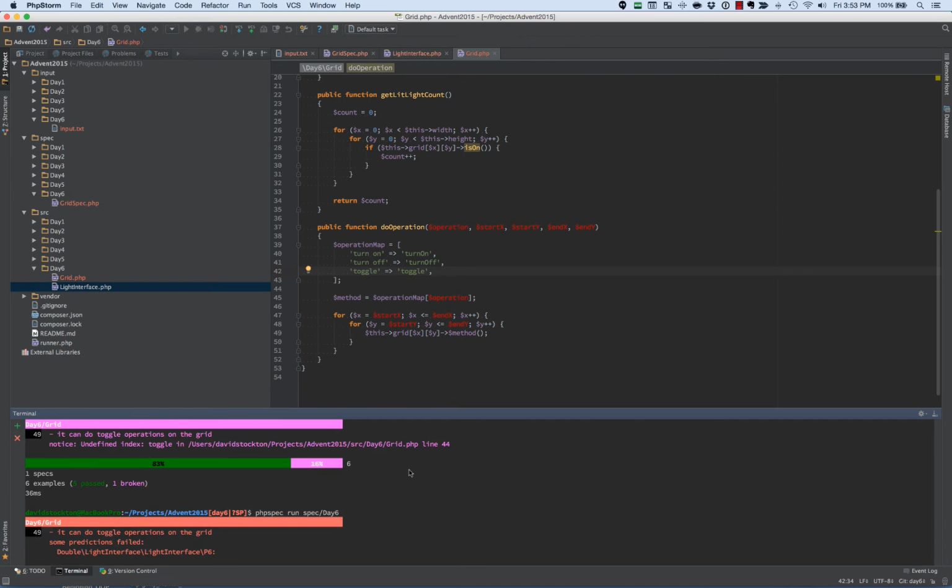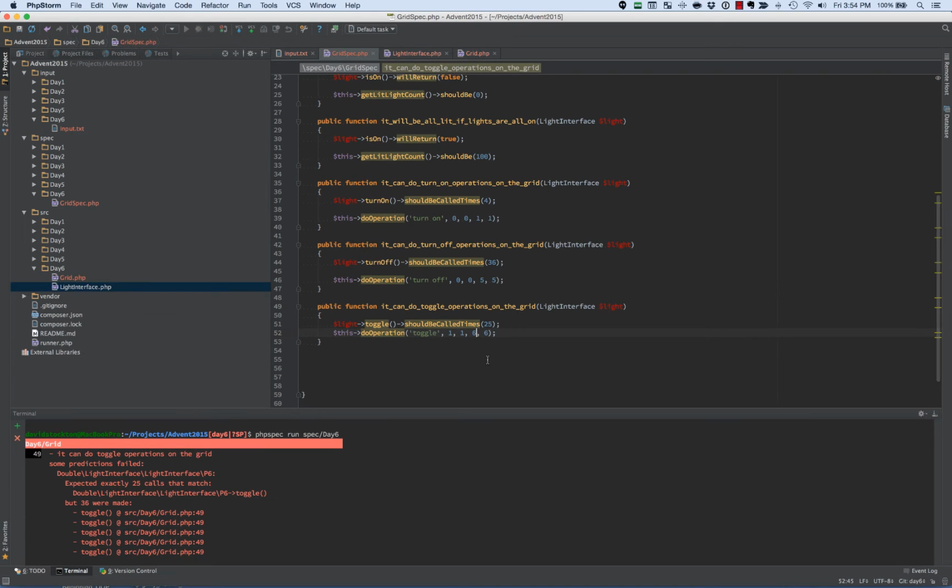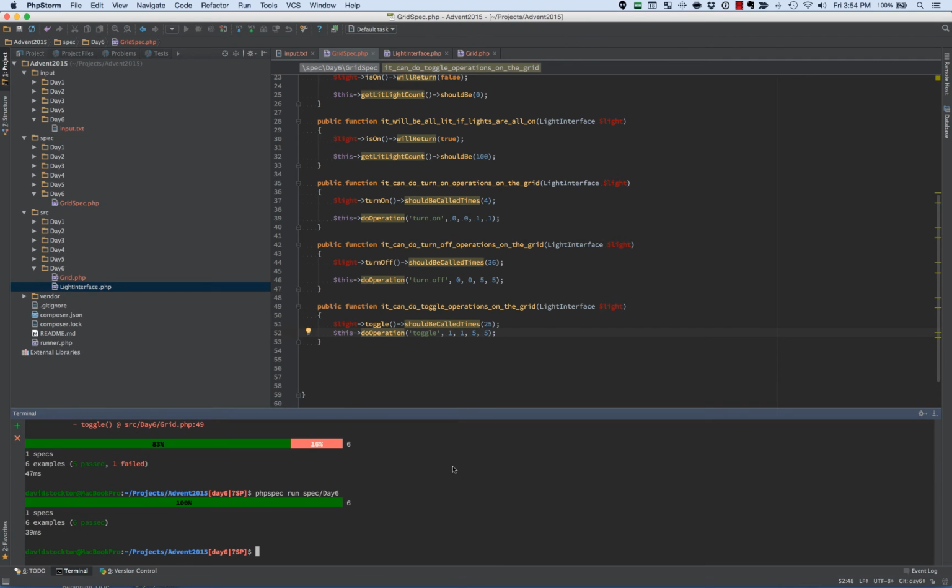And how many times did we call it? More than 25. We got 36, so my math was wrong. So let's go back here, 1, 1 to 5, 5, because it's inclusive. That's why. Should have seen that with the one above. There we go. So we've now toggled 25 lights. We can get our light count. I think that's probably working.